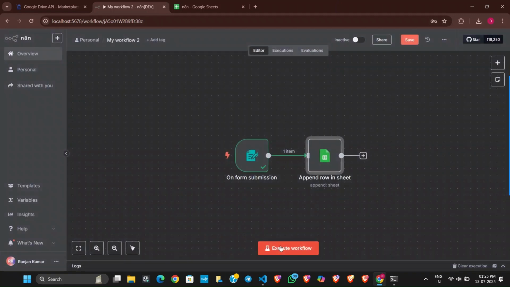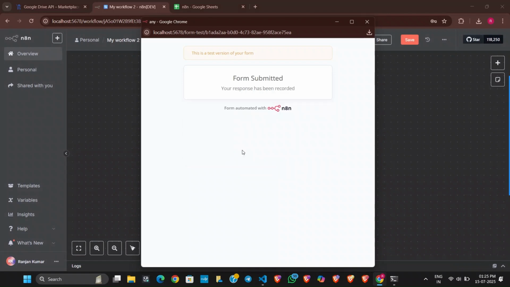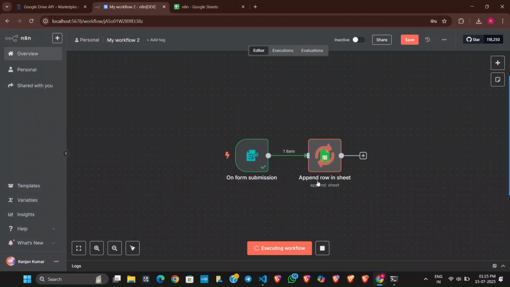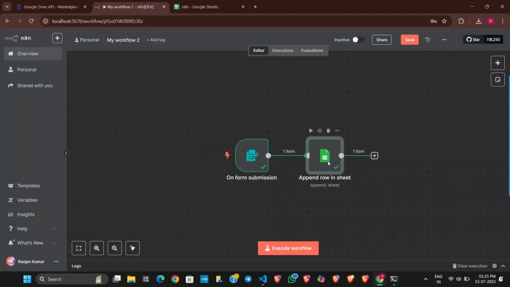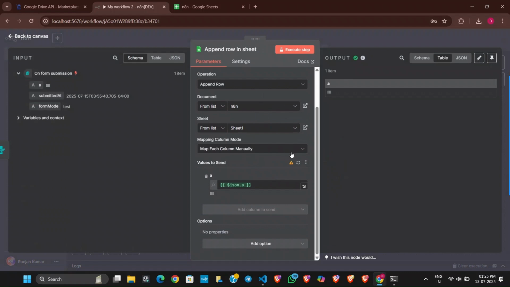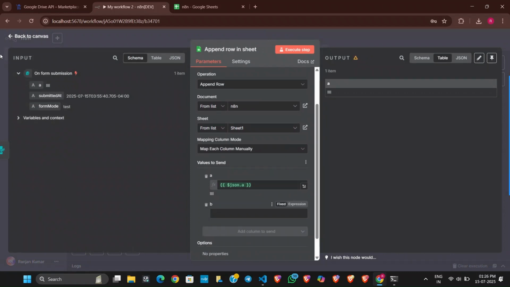Now go back and execute this whole workflow. It will automatically open the form. Now type here and click submit. Now you can see it's working. Now green tick, it's accepted. Now see here, it has been added. Now go back. Here you can see there is a refresh because the B column is not showing. Now it's showing the B column.